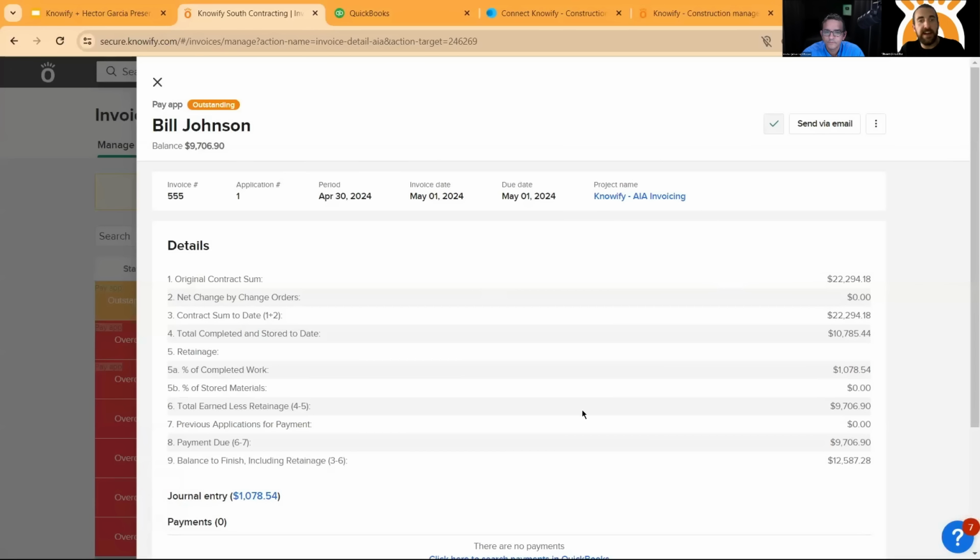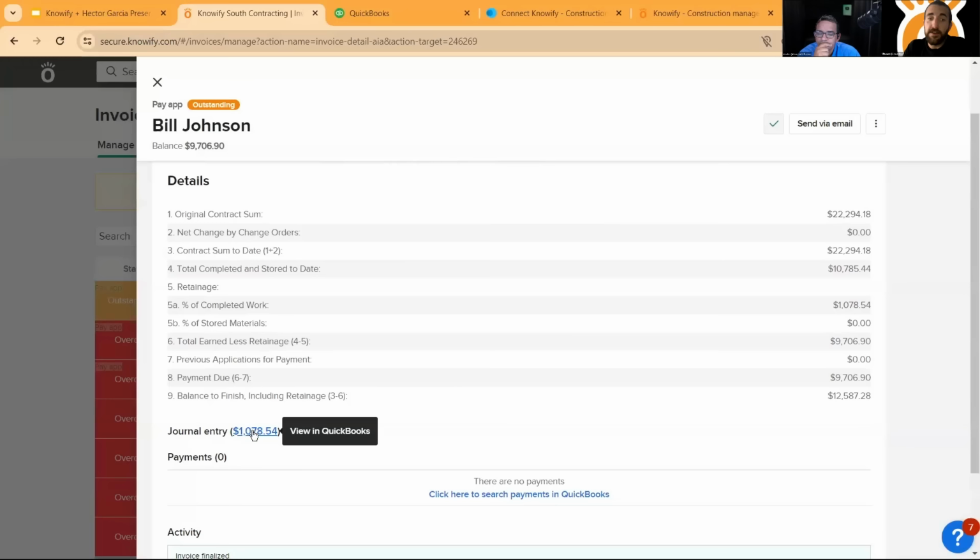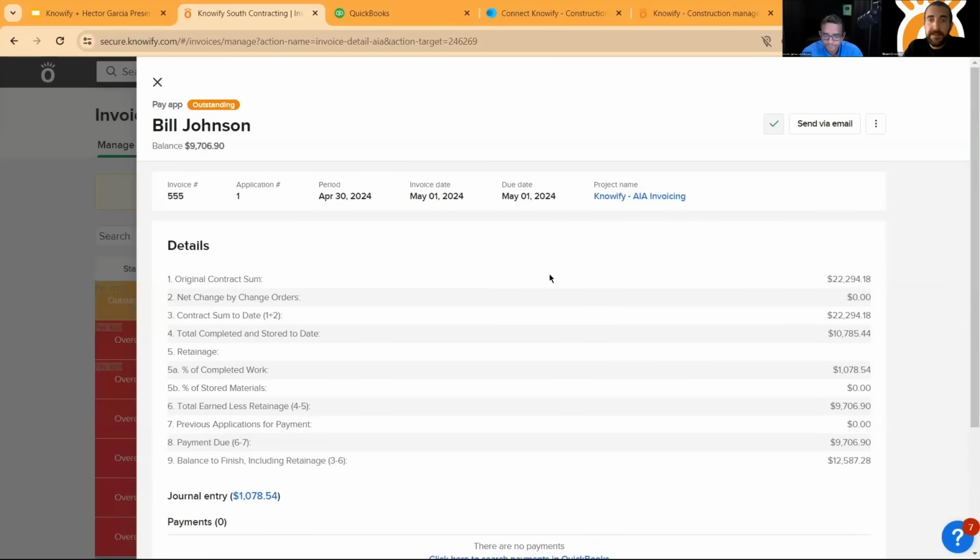So here I have my Knowify invoice. I have it outstanding based on the due date that I had set. I get a little breakdown here. I can email this from Knowify. I can output the AIA invoice to a PDF or Word document. I can also see that we did send over a journal entry to QuickBooks with the retention amount here on this invoice. And I'm ready to move forward to my next one or track.